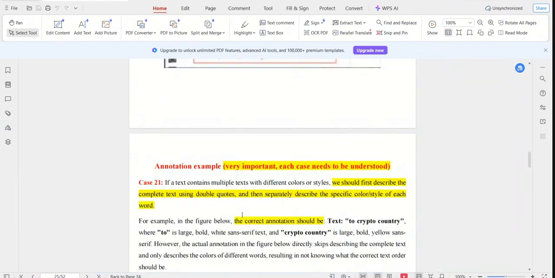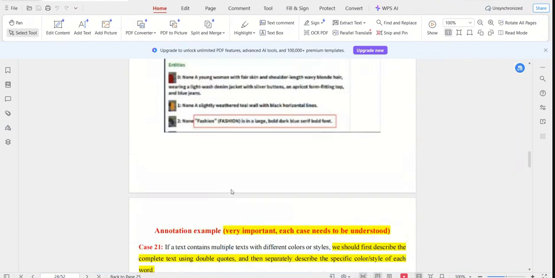Basically, whichever text shows in the images, you just need to take it in double quotes.